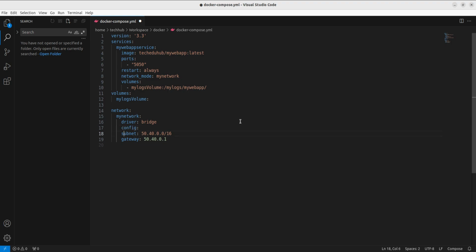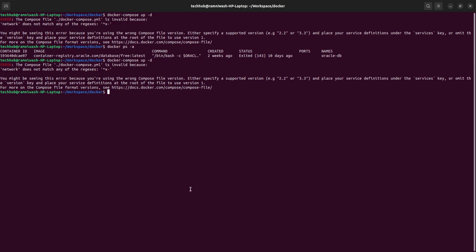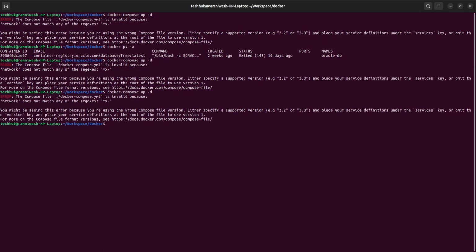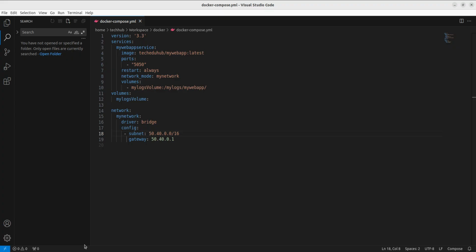In this config there is a subnet. Okay, there is subnet and gateway, and the network is my network, that is okay. Now let's try. No, still it is not working. So do this space and see. Some other error is there. It is okay.